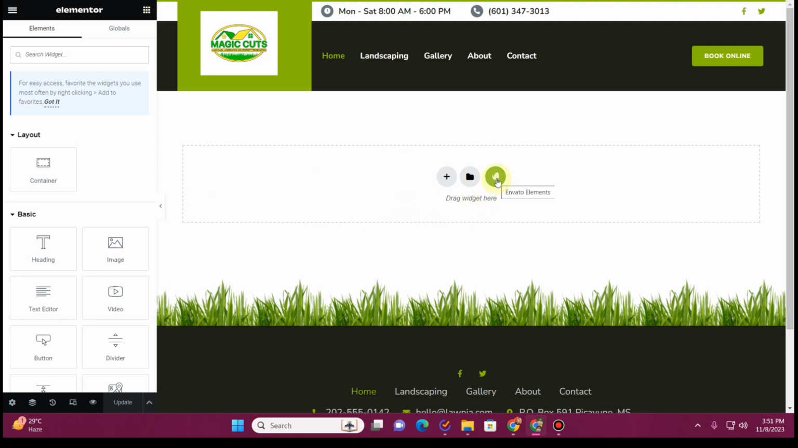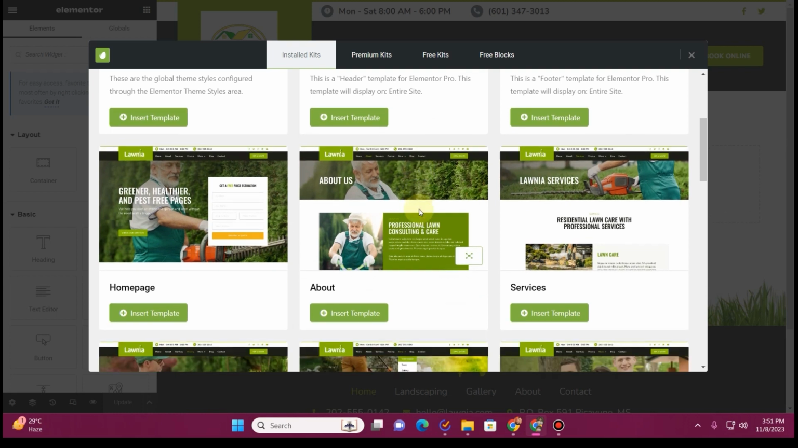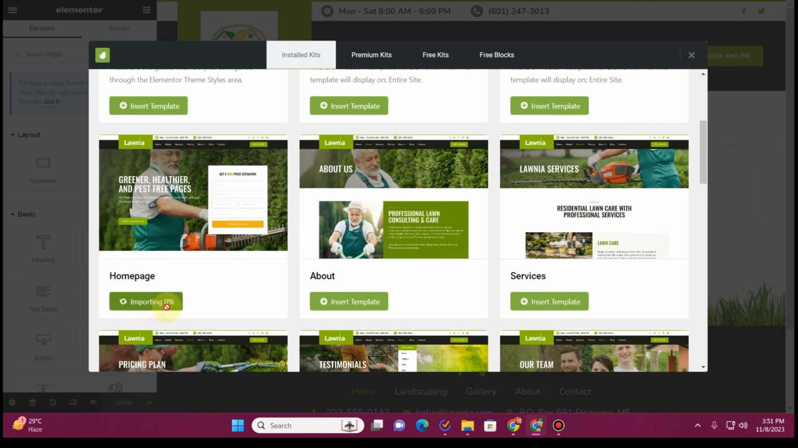From here, simply click on this Envato Elements icon, choose the kit that we have, and this time we want to import this home page. So click on insert template, and the Elementor page builder will start importing this template on our page.